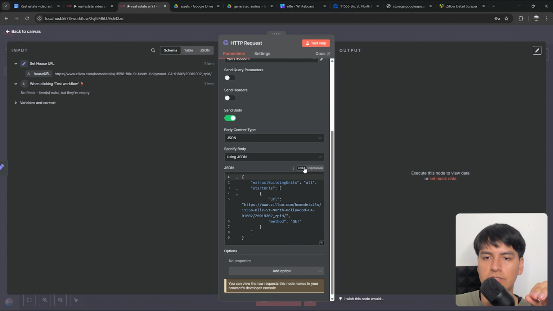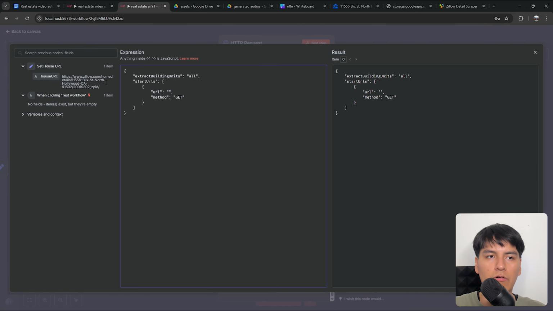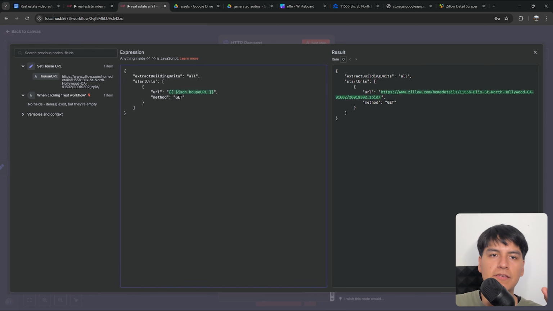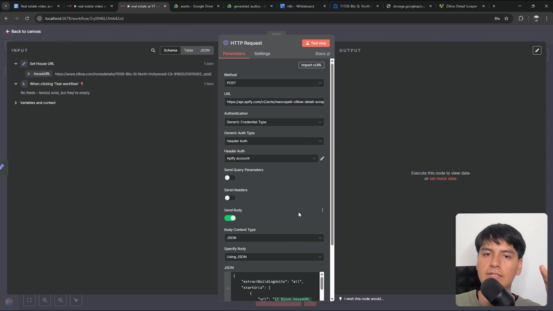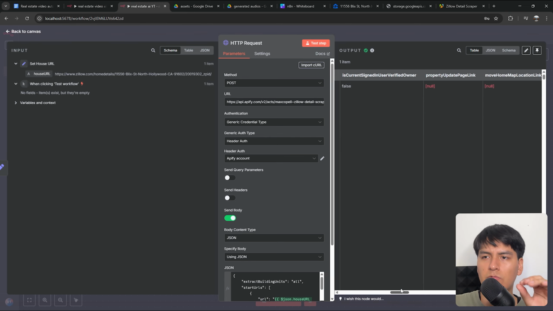So just change this toggle to expression. Now let's delete this dummy or previous URL and map in the one that we have right here. Now you can see that the expression is correctly mapped, because beside it we actually see the URL that we had put in. And that's it. Now you have just set up the scraping part. So now you can just click on test step, and after a couple of seconds, again, you will see all of the information right here.